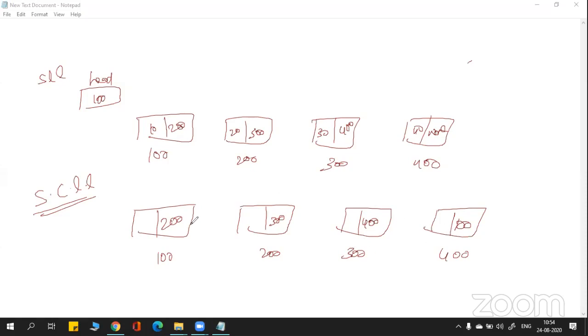If you observe the links, this is pointing to this, this is pointing to this, and this node is pointing to the first node. So, people who are answering no: if I need to get the first node, I should come to the last node here in the circle linked list. Yes or no?